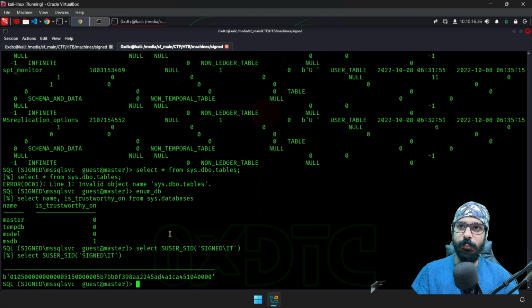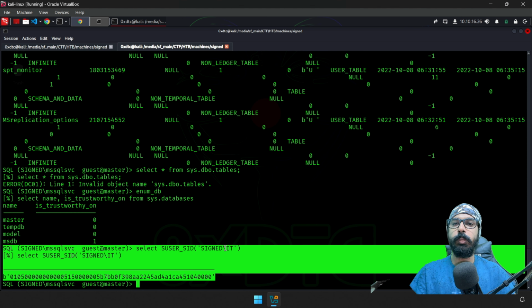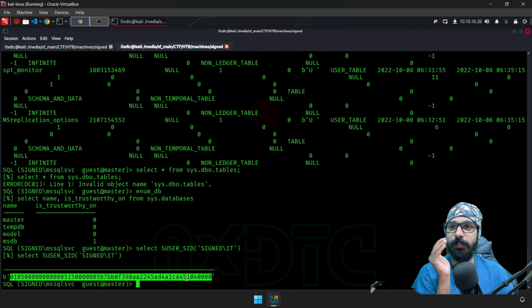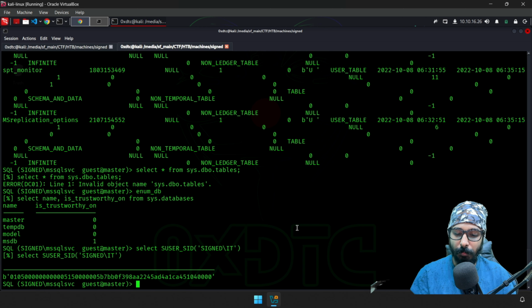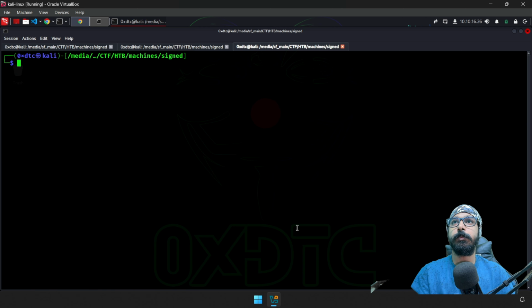Now we have this in hex. We're going to use Python to extract the content from it, like the Windows SID for the full SID. There is a RID SID and there is also a domain SID. So I might be able to pull that from this itself. So let's open a new terminal.